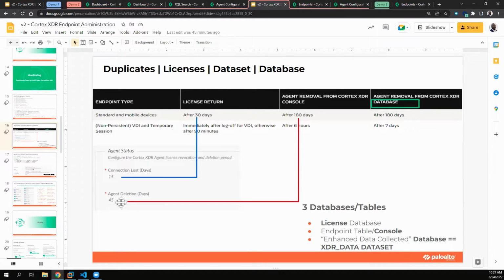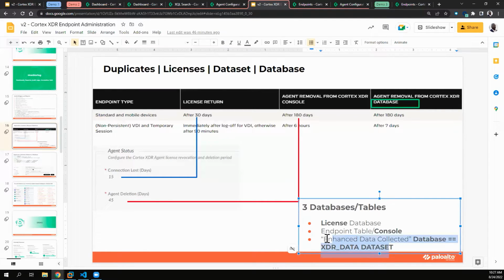When you choose 45 days instead of 180 days here, the agent is removed from the endpoint table that we just saw. Whereas the agent data within the XDR data set will still be there for 180 days, once you have the necessary storage to be able to keep that.